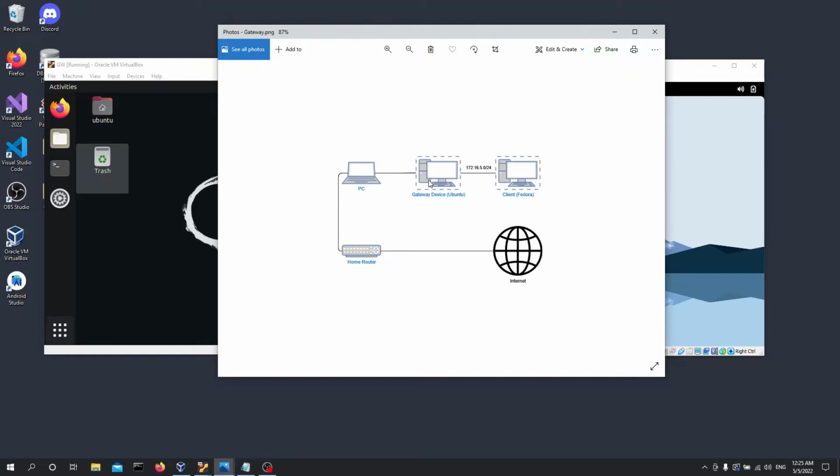And our gateway, which is this device right here, is connected to my computer's bridged adapter, which is connected to my home router, which is connected to the internet. So essentially, we're just going to enable an internet connection for this device using this device here. So without further ado, let's jump straight in.